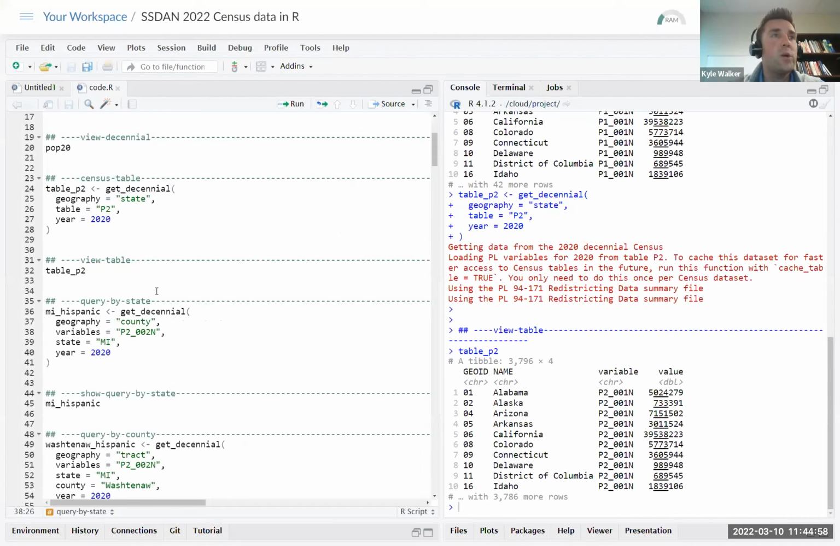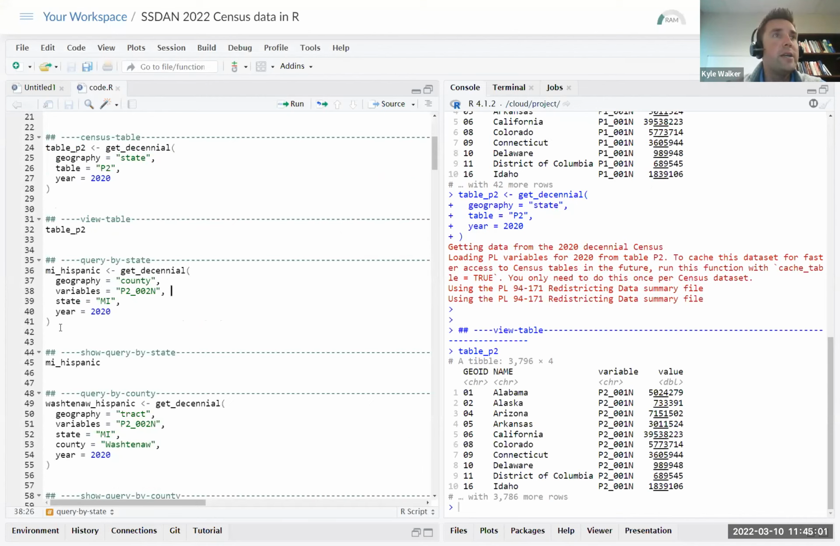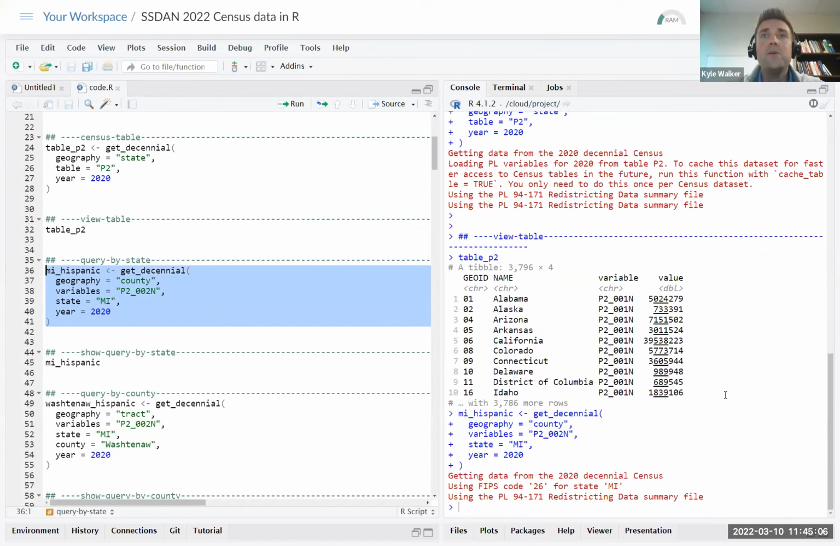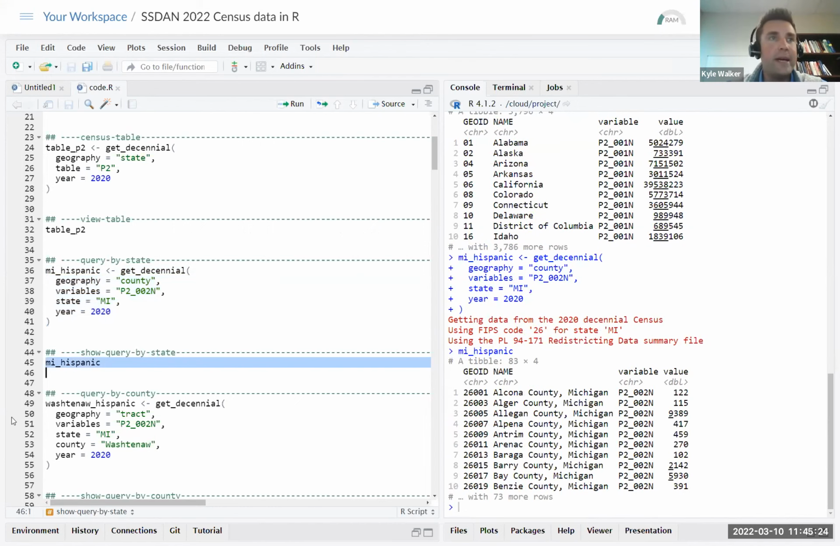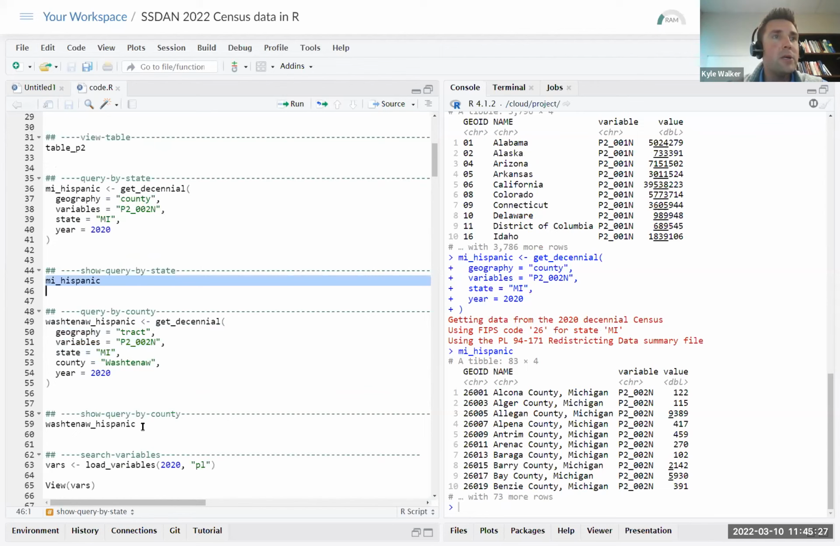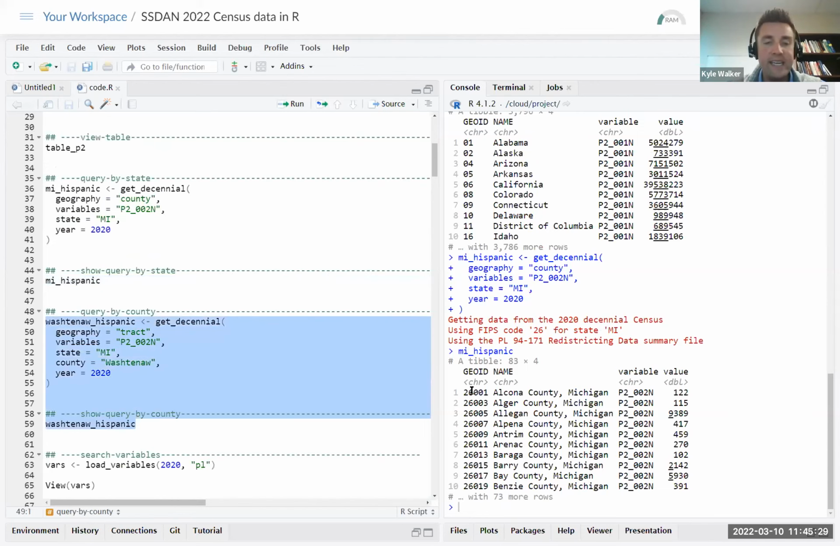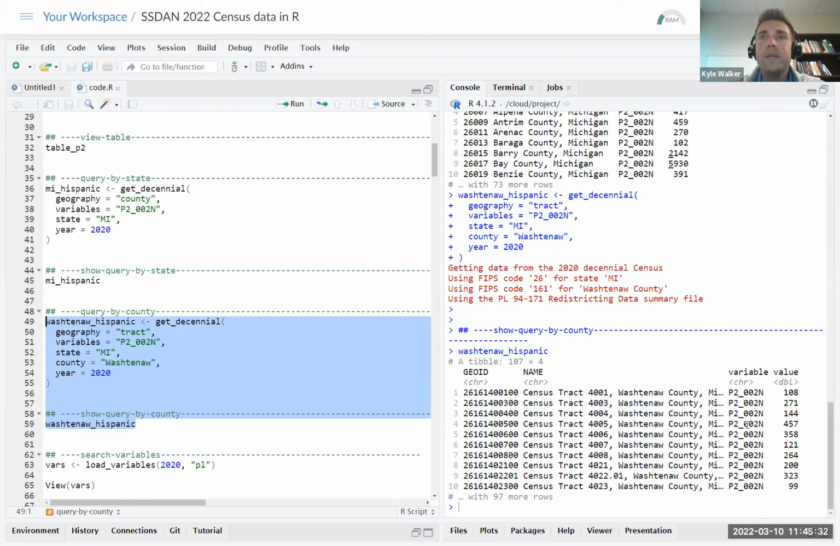So to show you briefly how this works, I'm going to run my Michigan Hispanic code. And you'll notice that I get this message. I'm grabbing data from the 2020 Decennial Census. It's letting me know that internally, I'm doing the translation to FIPS code 26 for Michigan. And I can take a peek at my data. I see here that I get data by county for Michigan. Similarly, if I'm grabbing data for Washtenaw County, that will work accordingly, and I can pull down data by census tract.